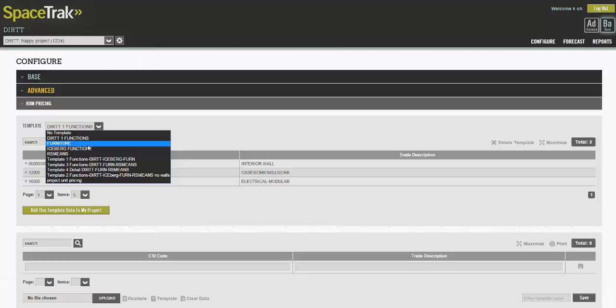Lastly, like all of our sections, you can create your own templates by saving them at the bottom of the screen and call them what you want, and then they will become available for any of your projects.